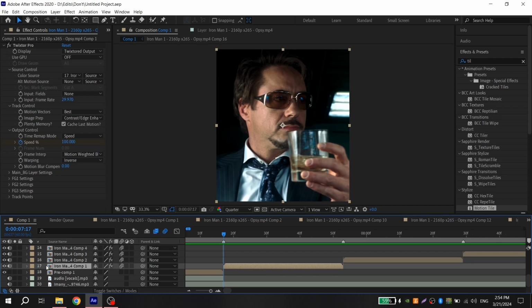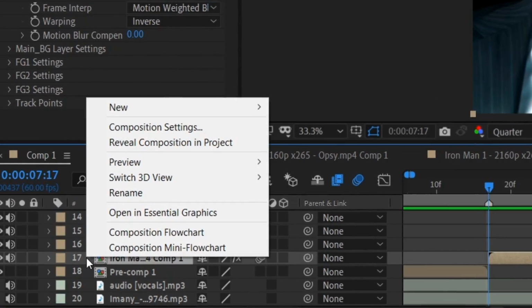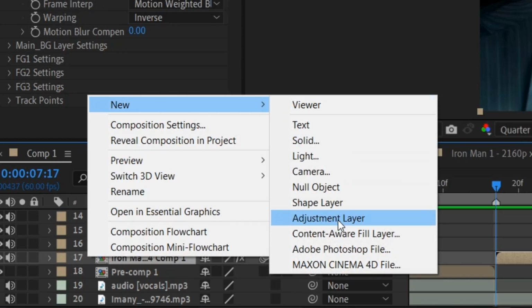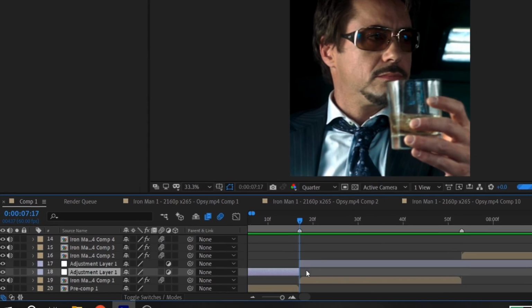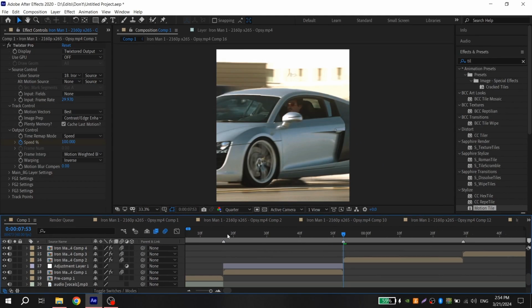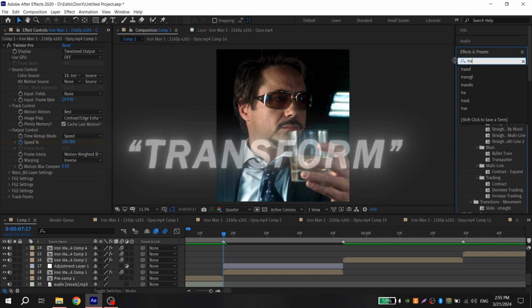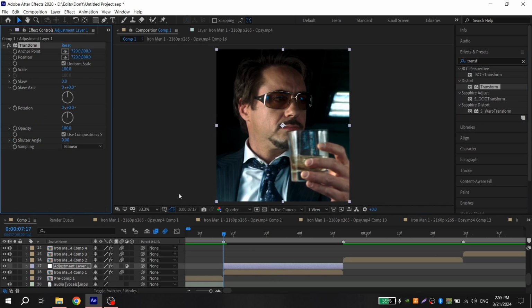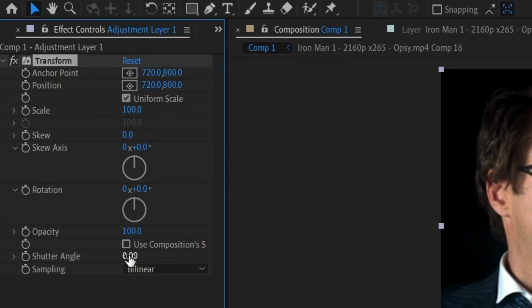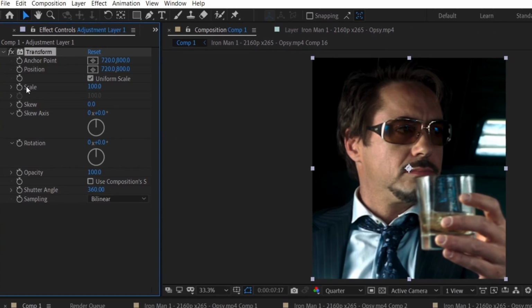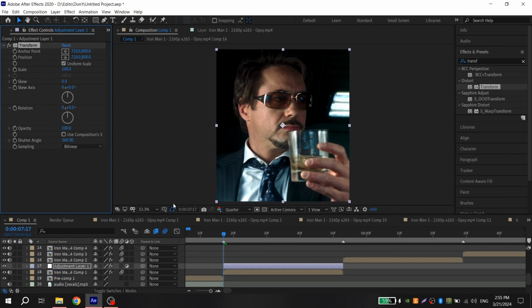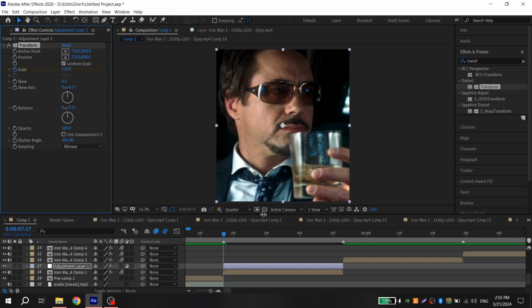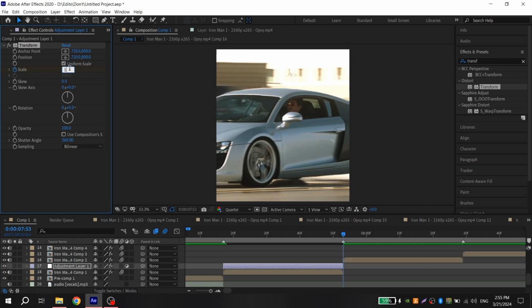Select your first fixed moment and here click right mouse button and choose create an adjustment layer. Cut to fit your scene, go to effects and find transform, add to your clip. Remove the tick here and here put 360. Put the cursor at the beginning of your adjustment layer, put here 130 and click on clock. Then go to end of adjustment layer and put 100.